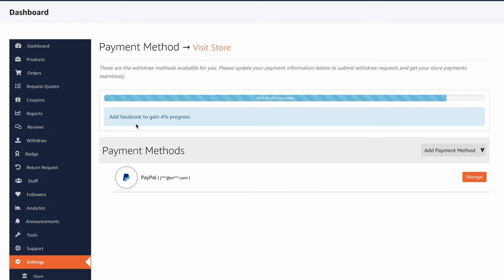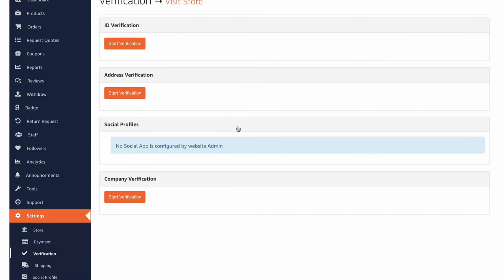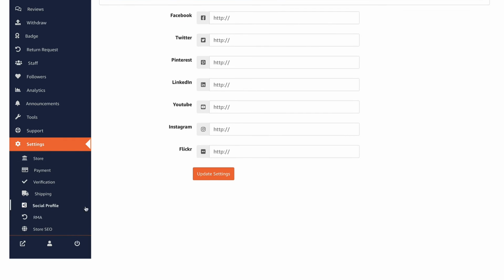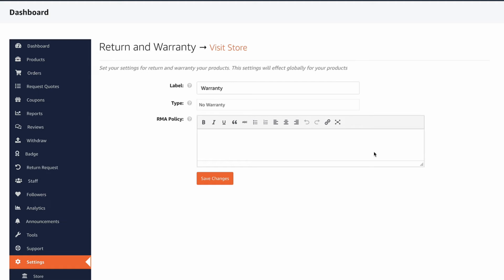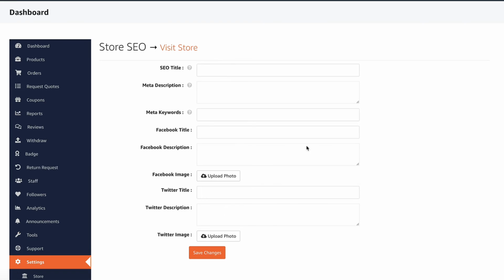Let's take a look at the payment options. This one here is my withdrawal payment, verification if needed. This can be activated by the admin. Social profiles, return and warranty information, store SEO.